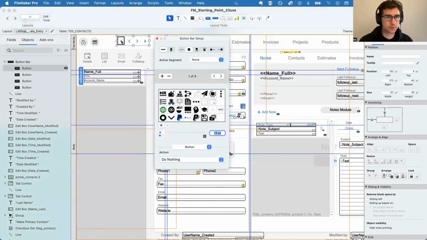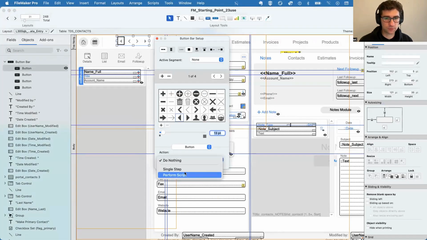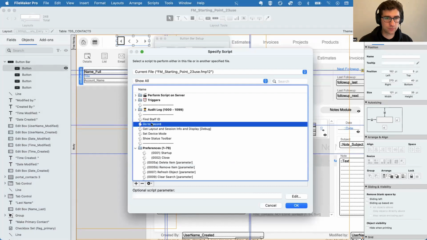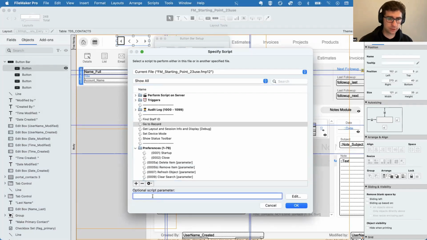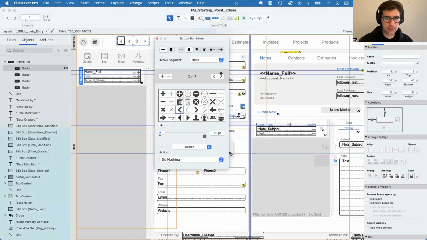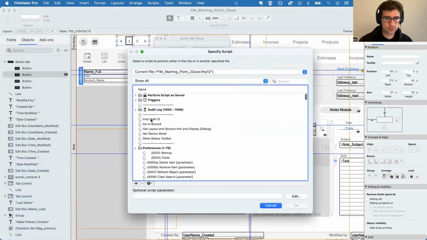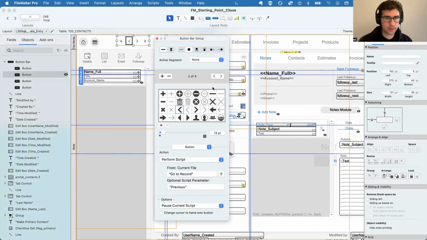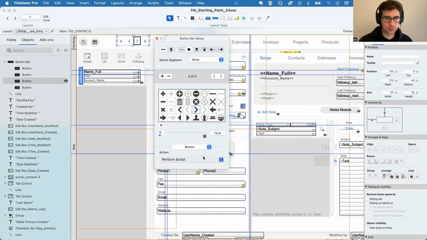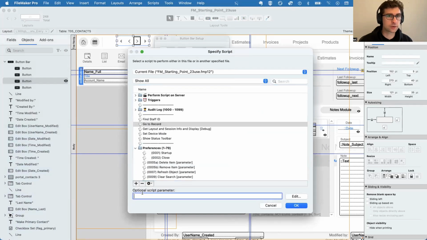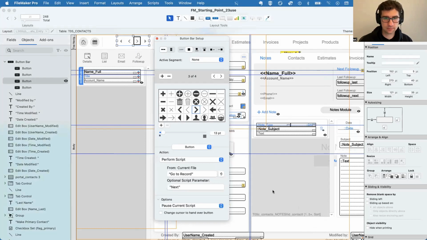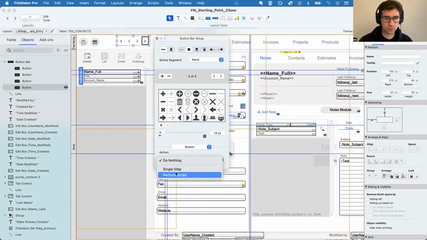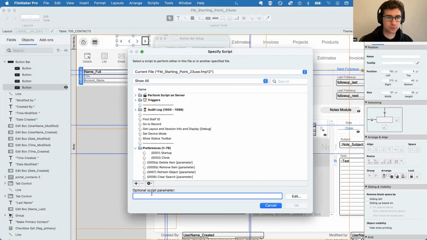So let's go ahead and set up our button here. And I'm going to say perform script. We'll grab our Go To Record. And here's our optional script parameter here. And I'm going to type in here first. Let's go to the next button. Same thing, perform script, grab Go To Record, and I'm going to say previous. Okay, go to the next button, perform script. We'll grab Go To Record, and we're going to say this is next. Select the next button, perform script. Optional script parameter is going to be last. And we've got to select Go To Record.